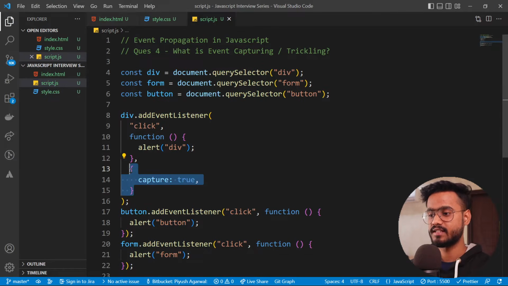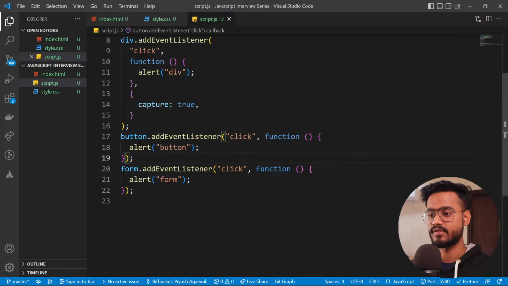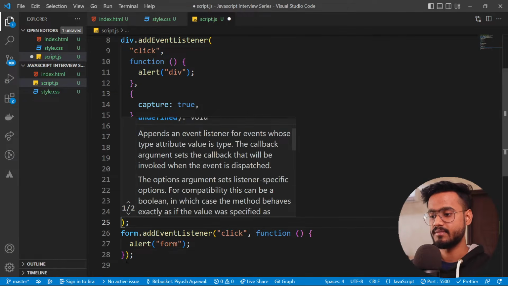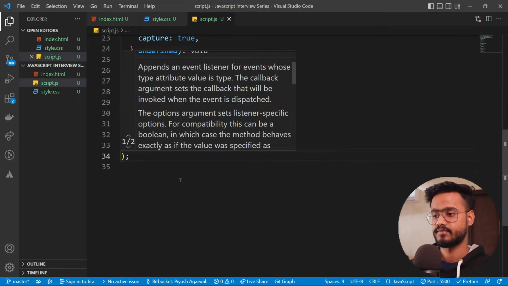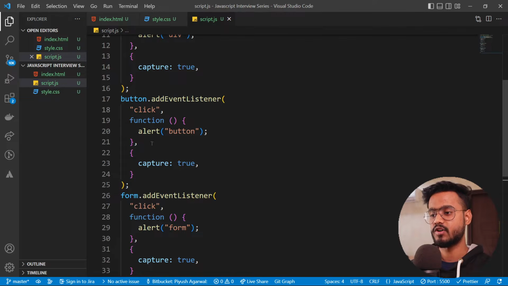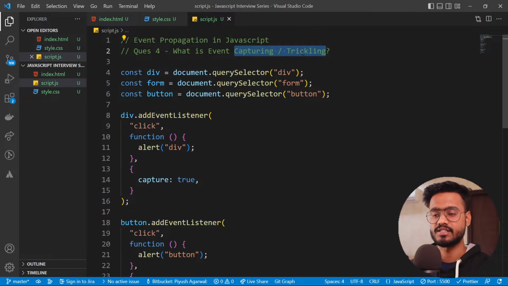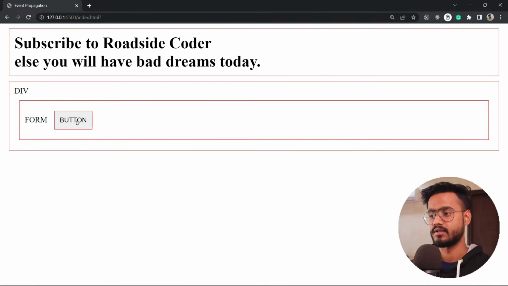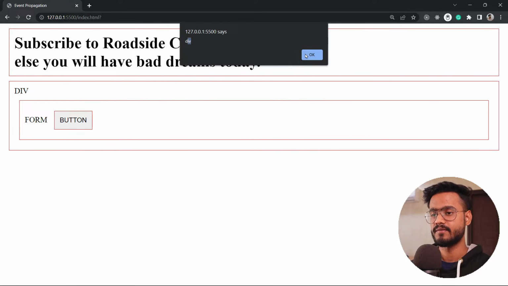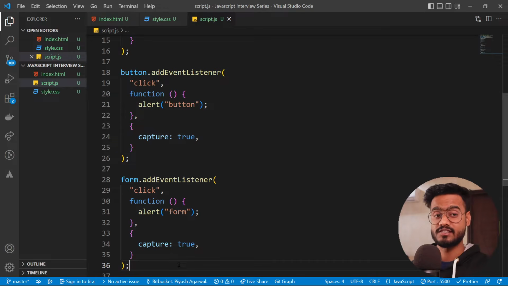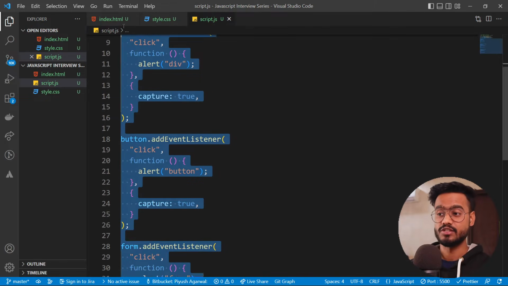We're supposed to add this in the event listeners of our form and button as well. So now you're going to notice it's going to perform capturing for all of these three. Capturing, or sometimes also known as trickling. So now if I go and click on button over here, you're going to see div, form, and then the button. Awesome. And trust me, this is also one of the most asked interview questions in JavaScript junior as well as senior interviews.